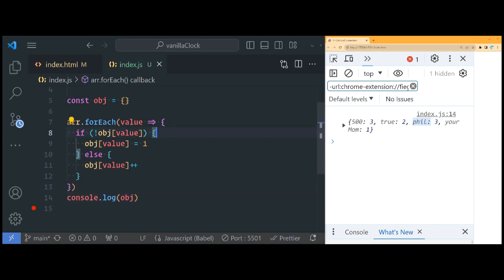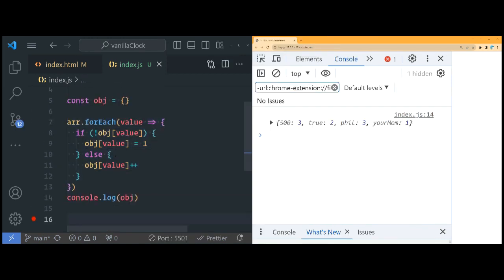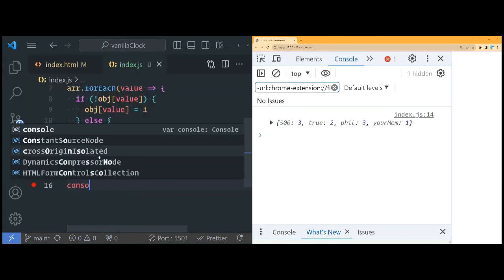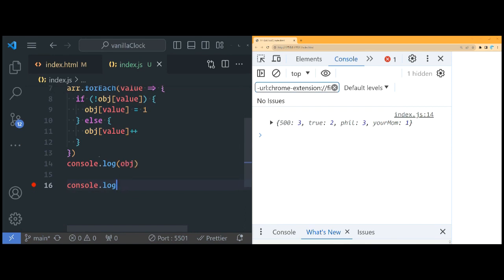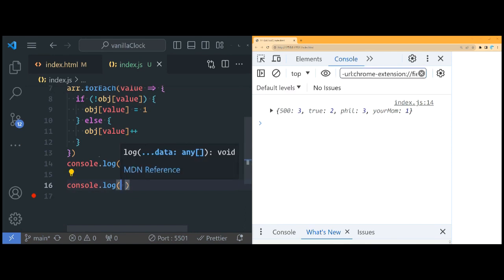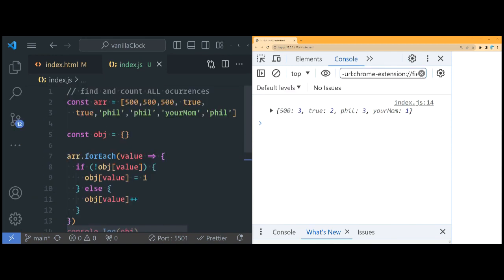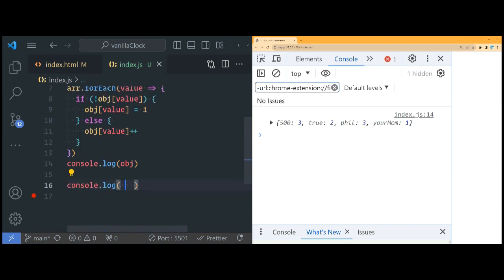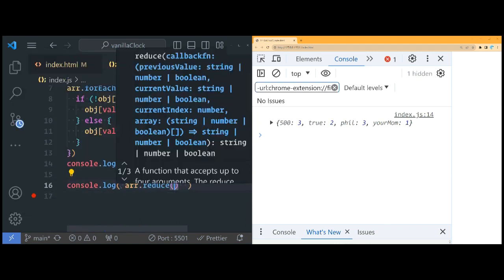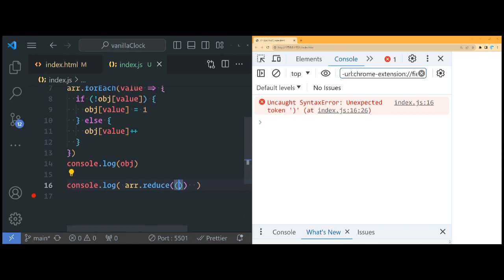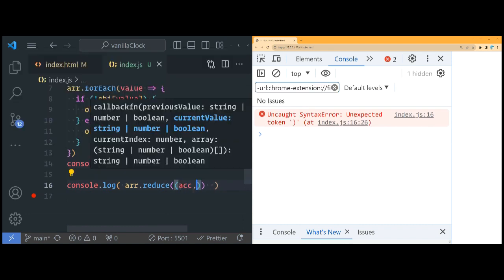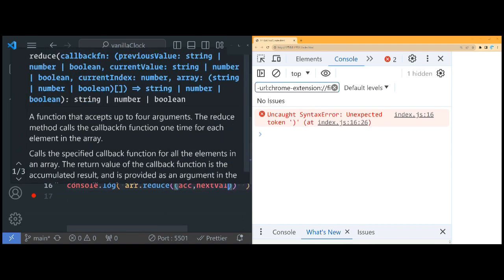Okay. All right, now notice we can also do this with reduce. So how can we do that with reduce? So the second way is we can simply use reduce, and let me just console.log that here. So I'm going to console.log, and I'm going to go straight to this array, and I'm going to do arr.reduce. Now remember, reduce takes in 2 arguments. First is the accumulator, and the next one is the next value.